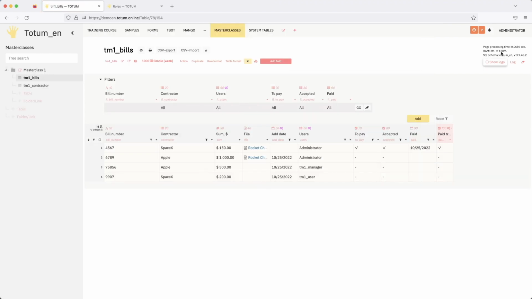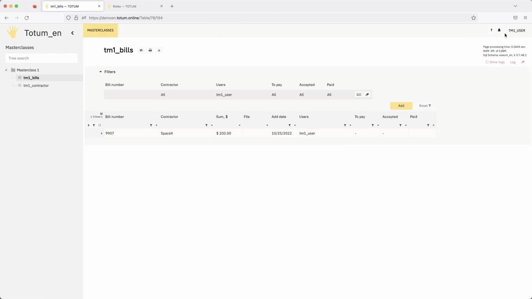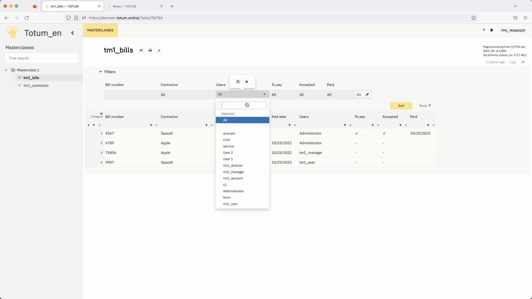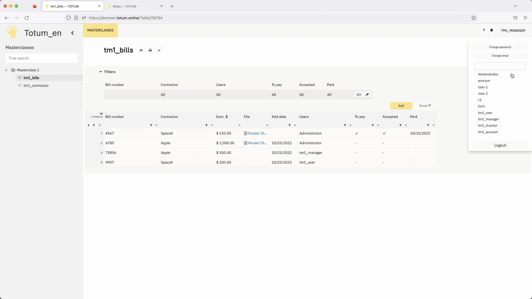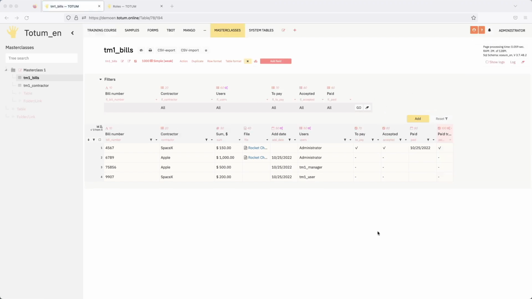Okay, let's see. Since we're the administrator, it automatically shows us all. Switching all users. Okay, it shows us users, it's blocked for him. Go to manager. It shows us all. And we can switch to some other user. Okay, let's go back to admin.